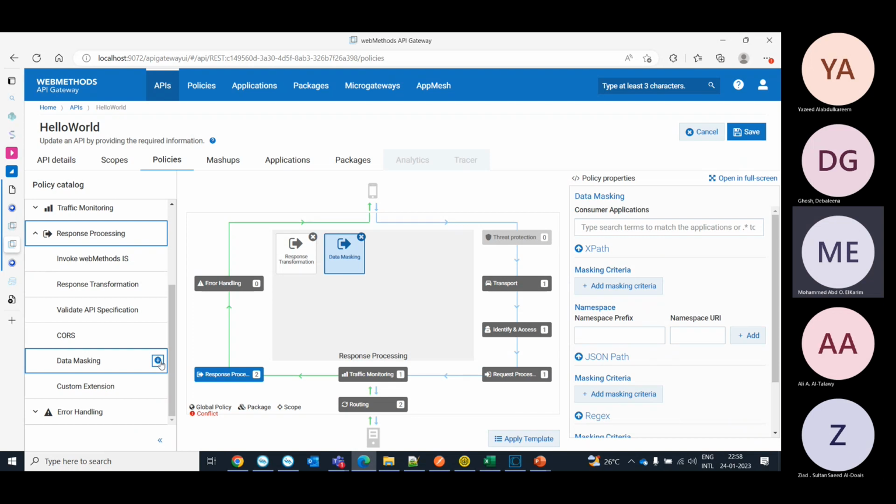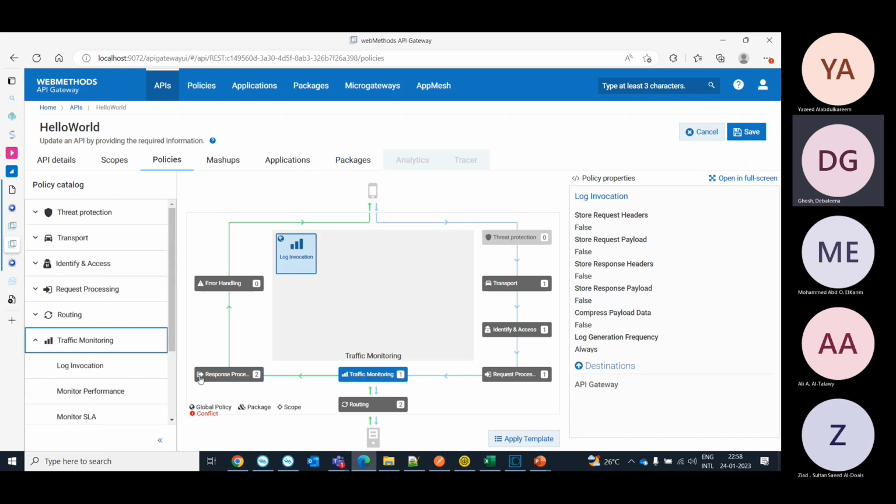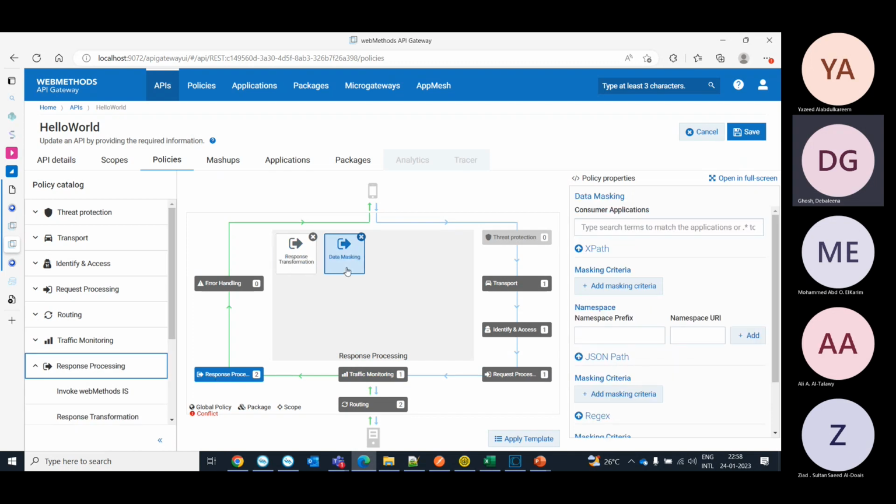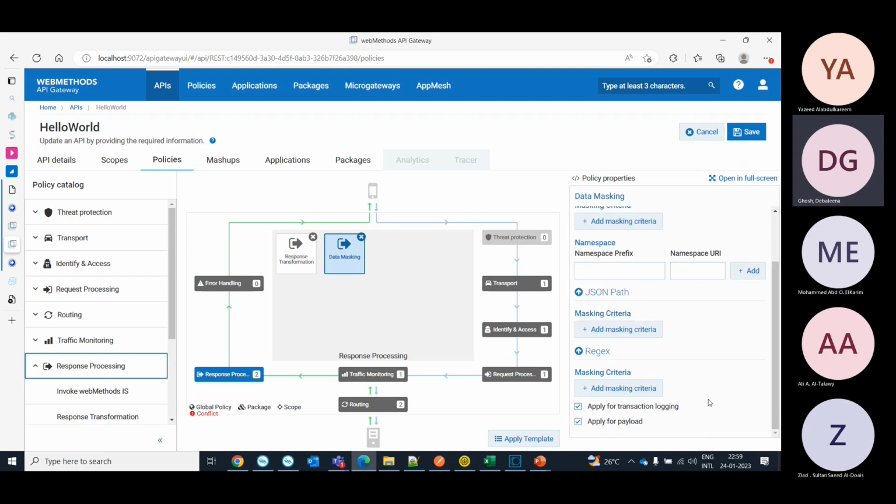Am I able to mask this before logging, before getting inside the log policy, because I see the log policy is attached inside the traffic monitor? Yes. Although it is there in the traffic monitoring, if we implement the data masking in the response stage, we have the same setup, whether or not we can remove it from transaction logging.